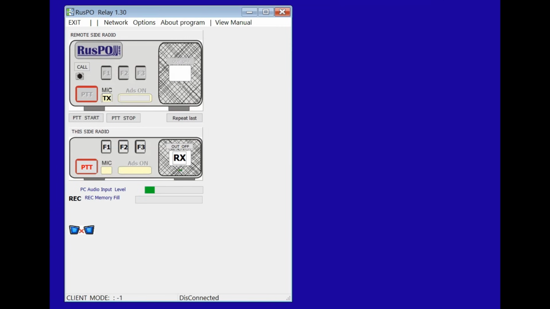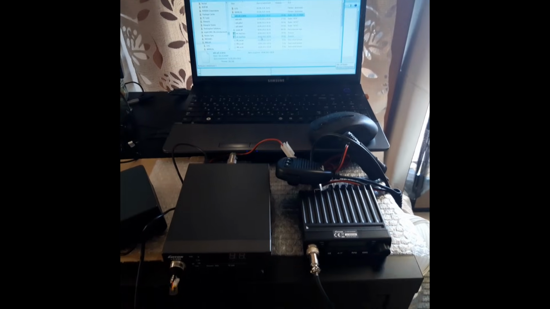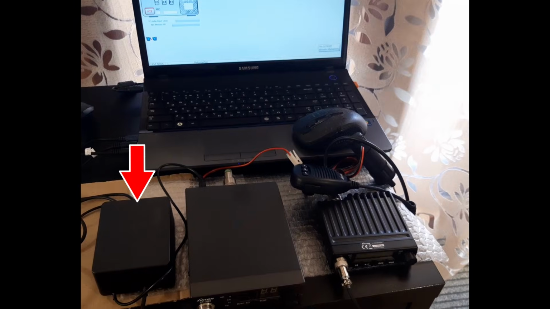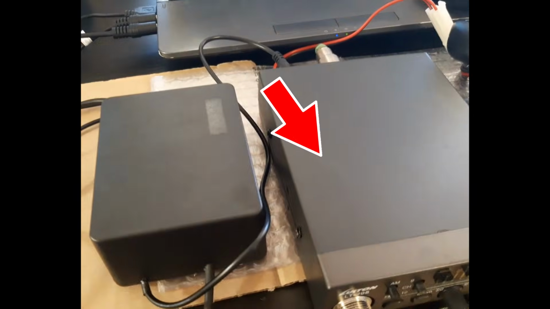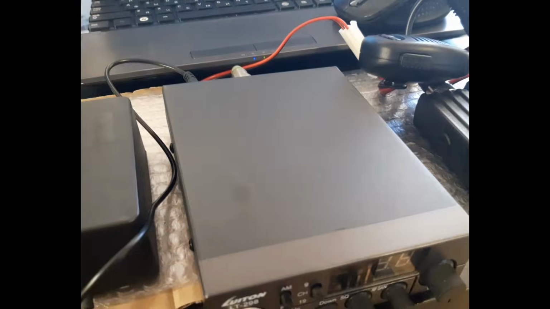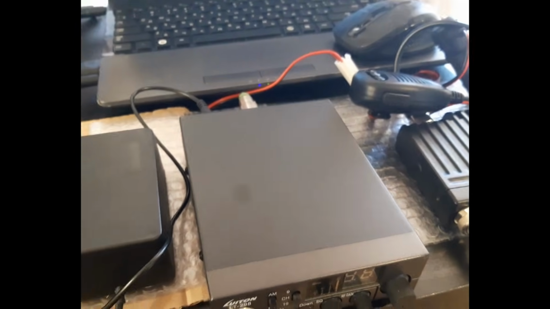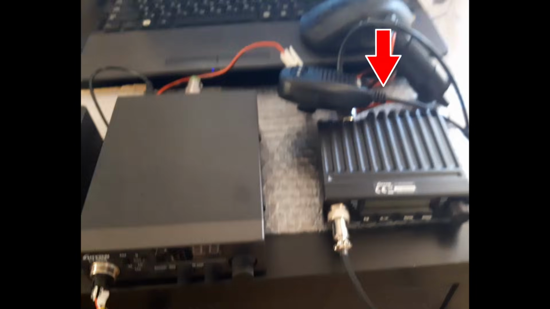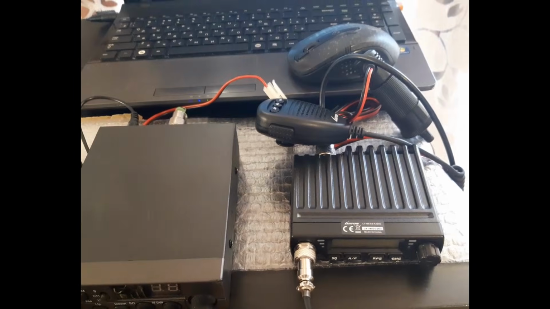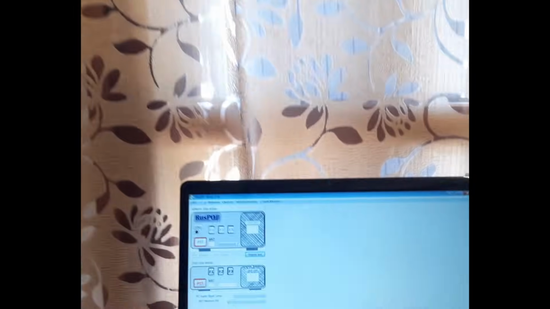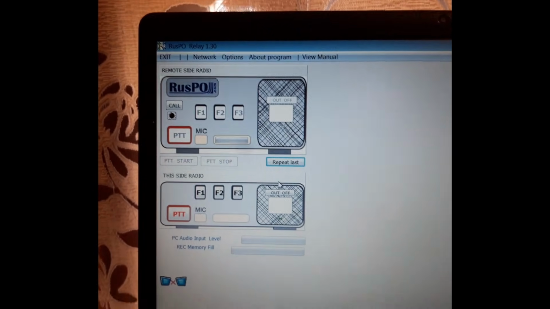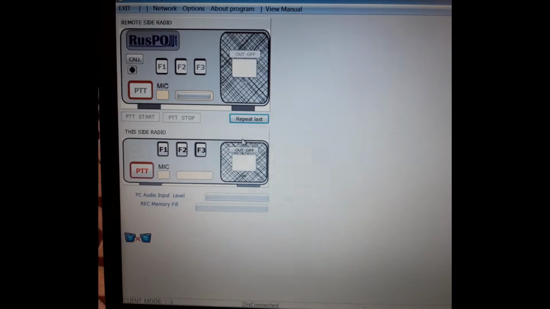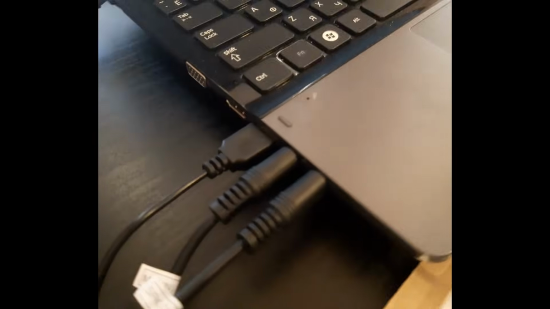Now let's check how everything works in practice and configure the system. Our setup includes the USB PC to radio gateway, a Louis Ton LT 298 CB radio connected to the interface, and a Louis Ton LT 198 monitoring radio so we can hear the result. Ruspo Relay version 1.30 is installed on this older Windows 7 laptop. The USB PC to radio gateway is connected to the computer through USB and two audio plugs marked microphone and speaker.